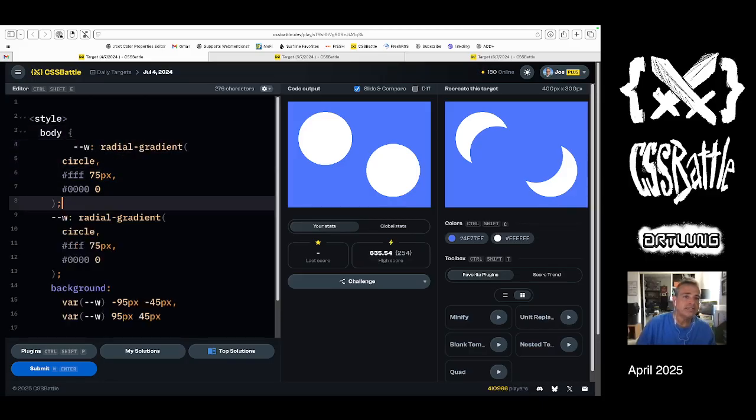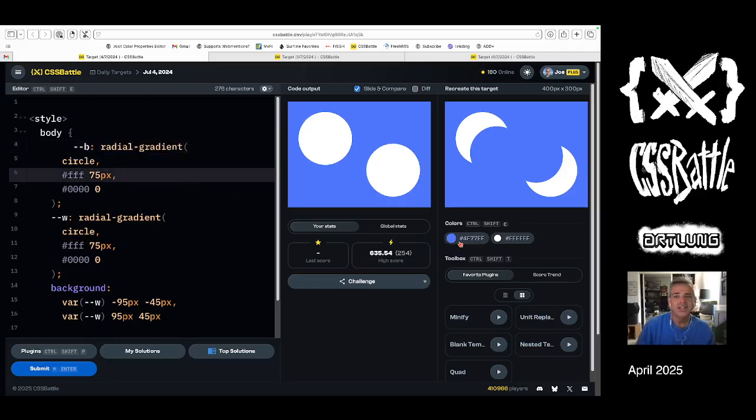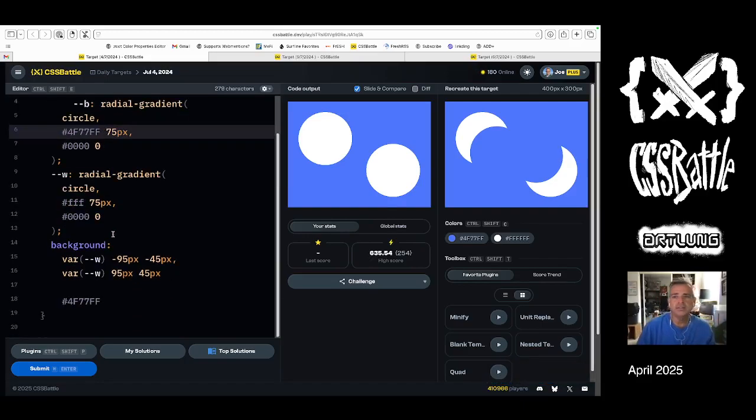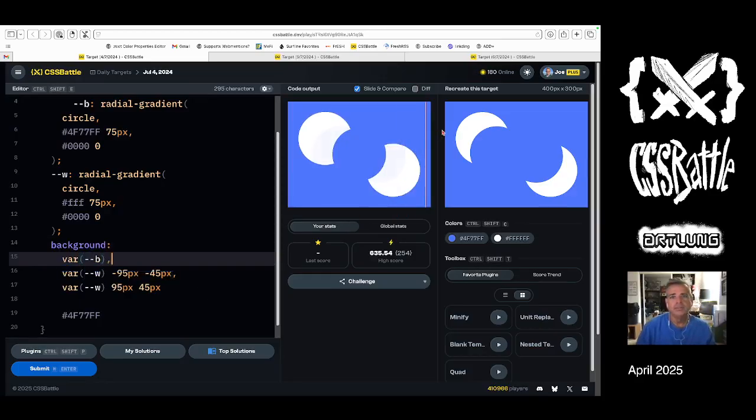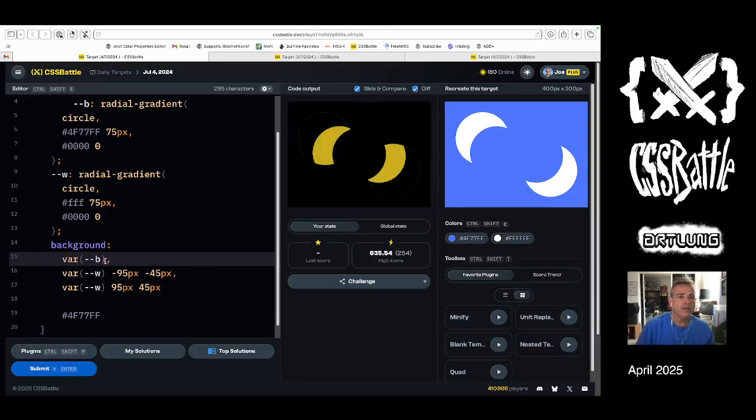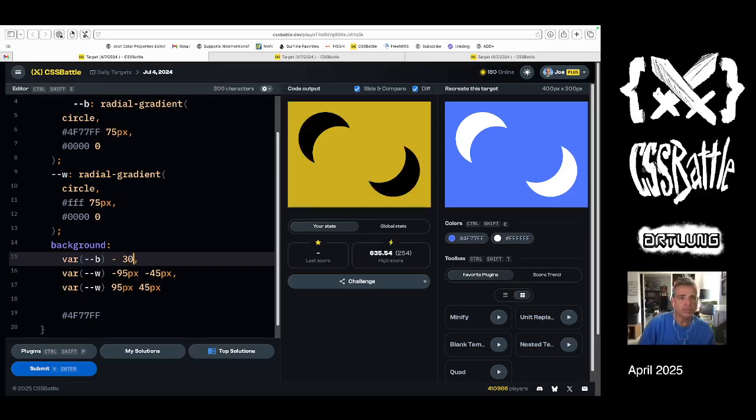We're just gonna guess and hope that this is also a circle that's exactly that same size. Will it be? I don't know. We're gonna find out. Will there be side effects? I don't know. Var dash dash B, comma. So there's your eclipse. All right, how about minus 30 pixels?